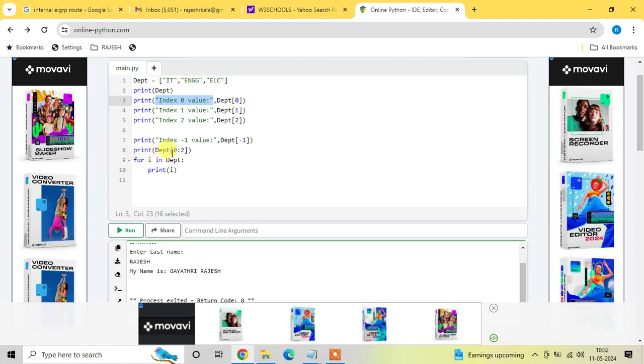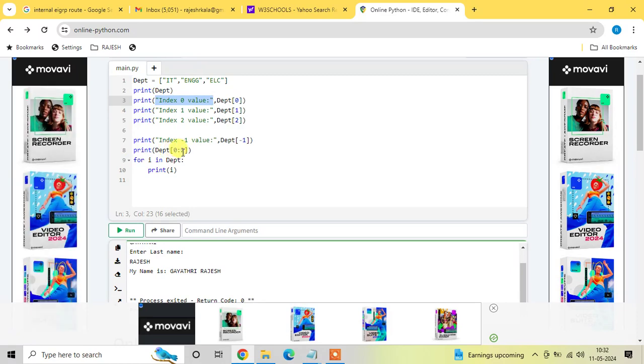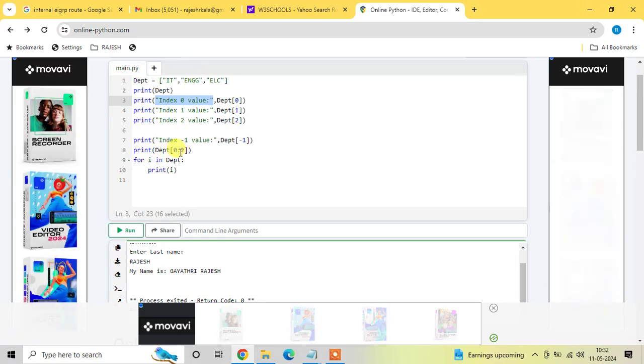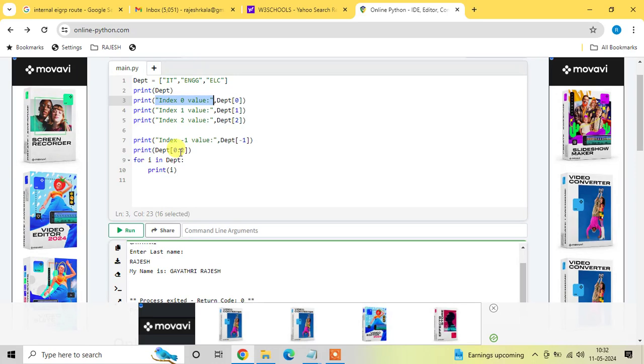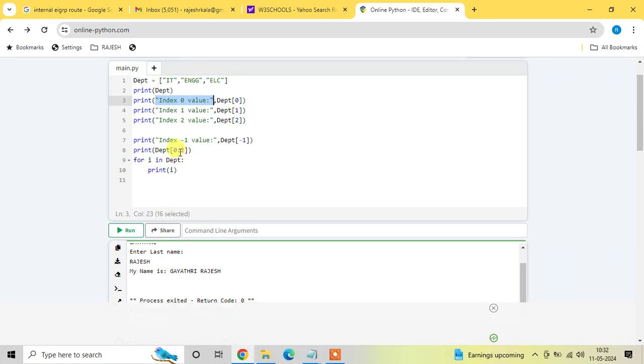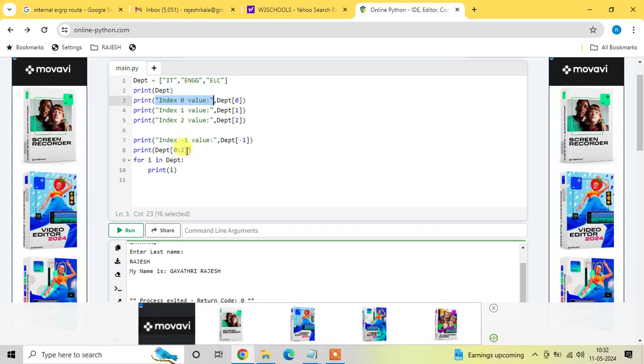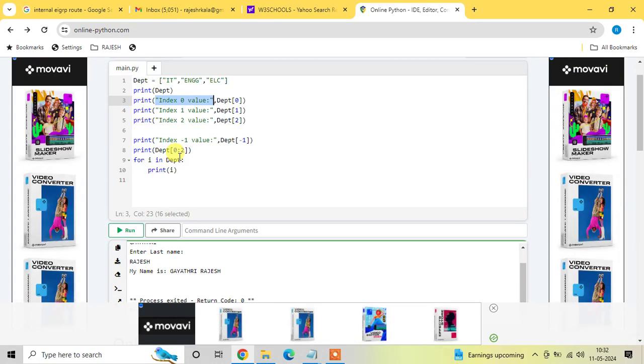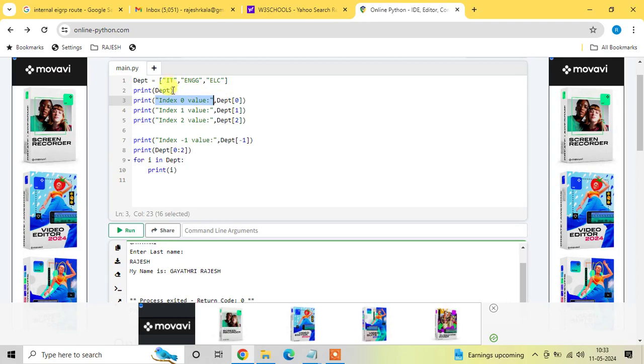Now print of DPT of 0 colon 2. That means when I give 0 colon 2, it will print from 0 to 1 only. The second one will not be printed, like range, it will be printing one lesser value. So less than 2, like 0 to 1, it will not print the second one. That means it will print IT and engineering.